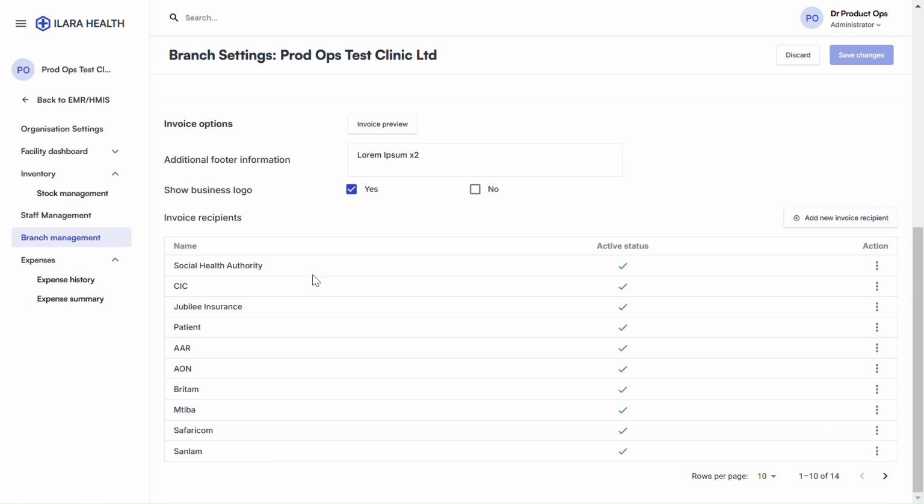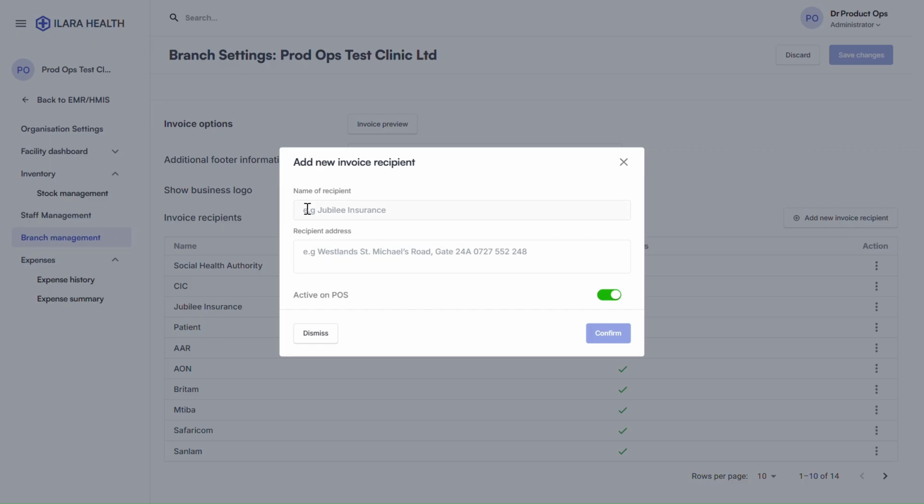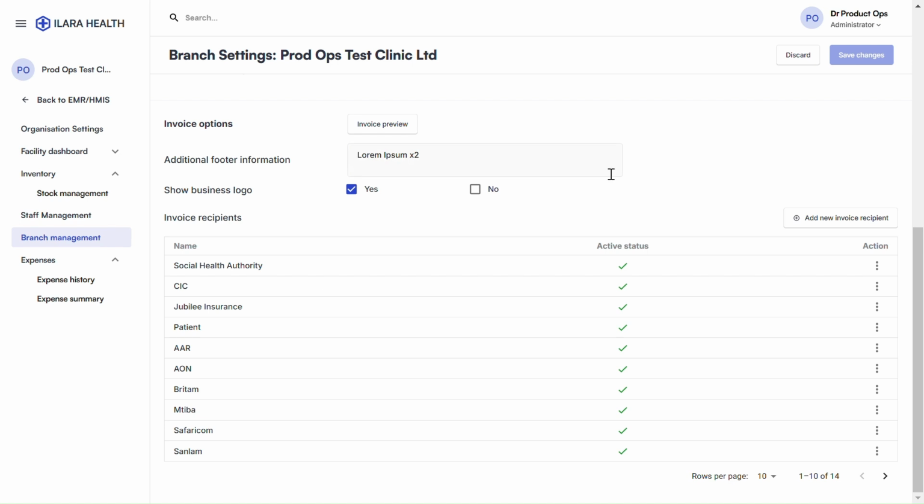Coming at the bottom, we have the invoice recipients, where we will add the companies that we will be generating invoices for. To do that, we will click on Add New Invoice Recipient, indicate the name of the recipient, address, and indicate if they'll be active on POS or not. If this is not active, that invoice recipient will not be selectable on the POS at the point of invoice generation.